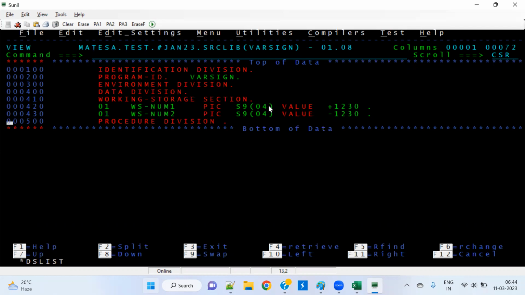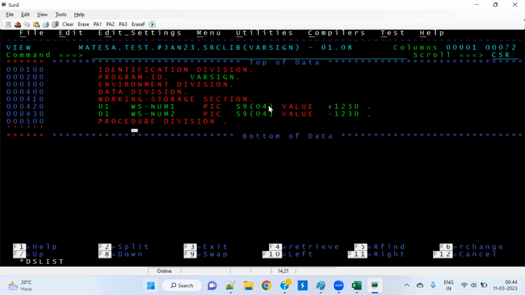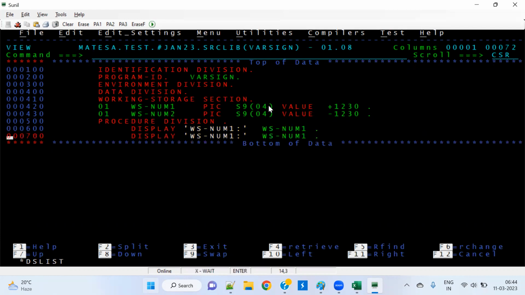So for now, first what I'm doing is I'm just displaying WS-NUM1. Here I'm displaying WS-NUM1, and similarly the second one. I'll save it.